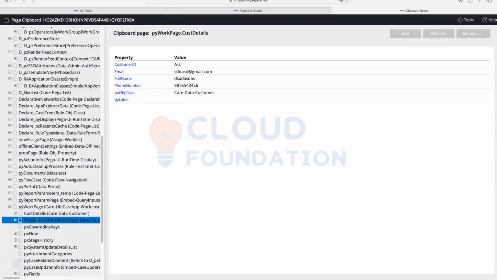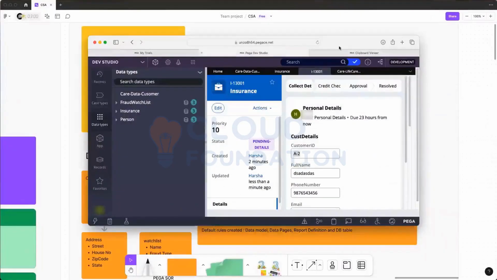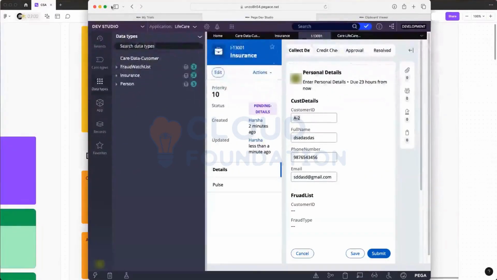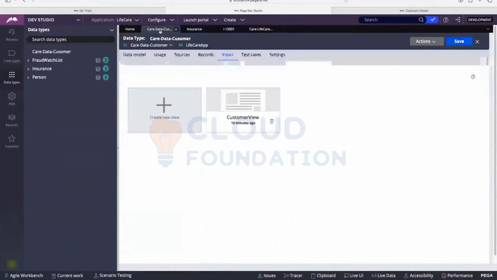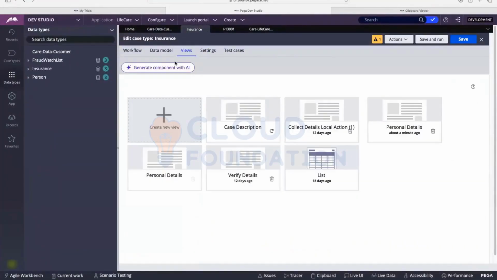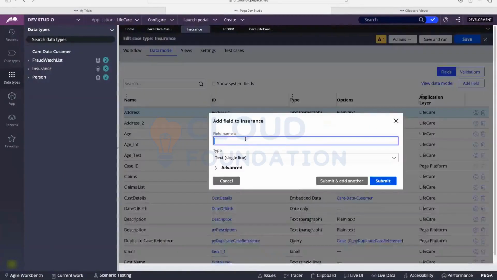Same way, we have fraud list. Now, fraud list will be empty for now because that is read only. That's why nothing is coming. Suppose you want to add a record in the fraud type. This is read only, right? But you want to add. What we can do is, in the case type data model, I'll create one more. This time it will be fraud list edit table. I'll name this.